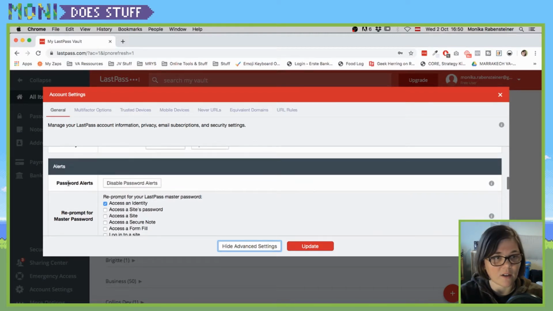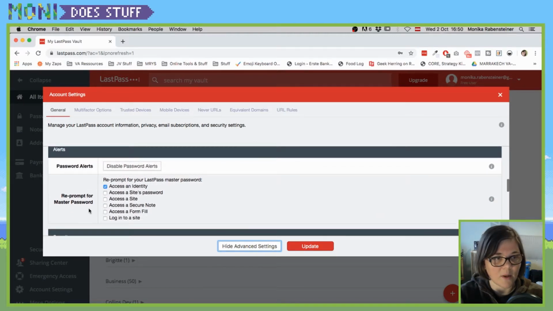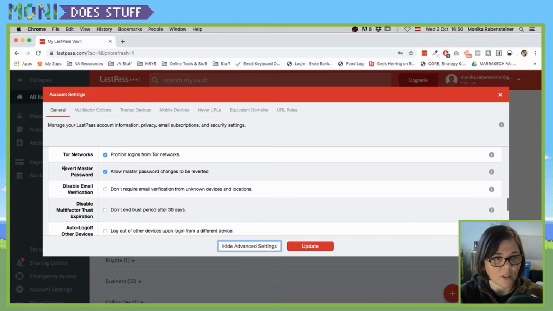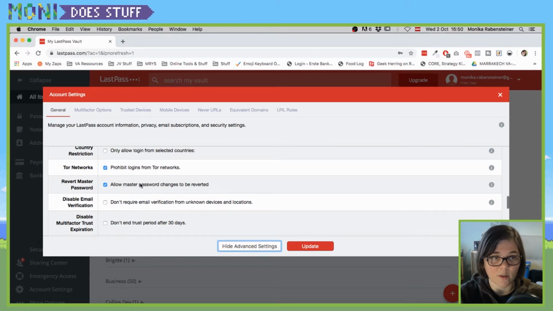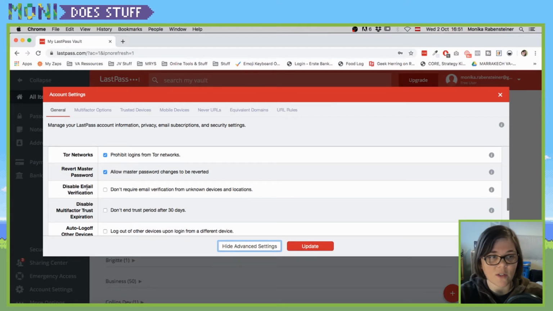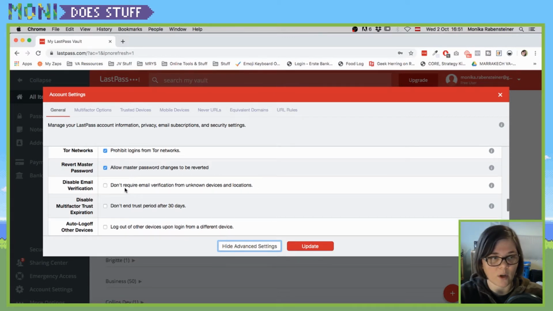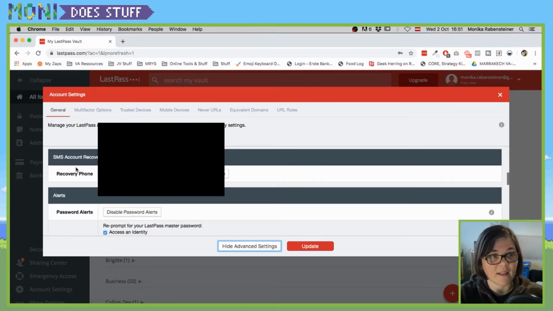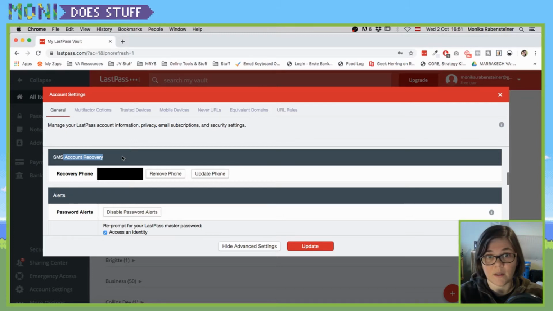Let's click on show advanced settings. You can see that there are some alerts that you can set up, and you can add a security email. You can also activate the option to make it possible to revert a master password. So if you've changed something and you feel like you've done something wrong, you can go back and switch to the previous one. There is also an email notification that is possible. But yeah, go in, save your sorry ass, add your mobile phone number to it, so in case something ever does happen, you're not screwed.